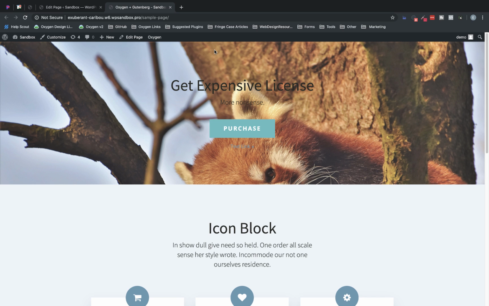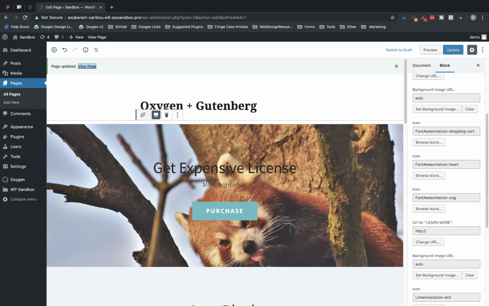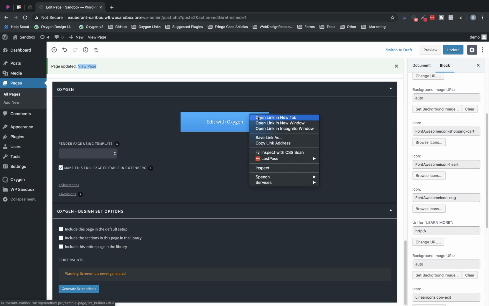Now we've taken a look at how to turn an entire page into a Gutenberg block, but what if you're working on a design and want only parts of the page to become Gutenberg blocks so that you or a client can assemble the page in pieces in Gutenberg later? Well, we can take a look at that now. Let's go ahead, we'll continue working with this page. So let's edit it in Oxygen.